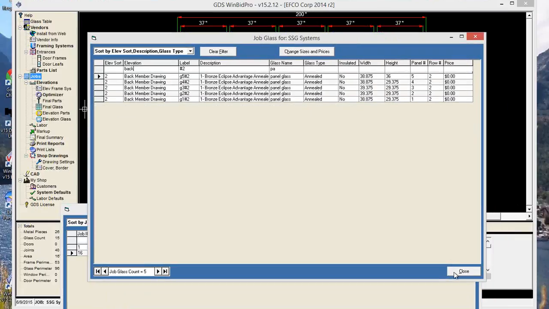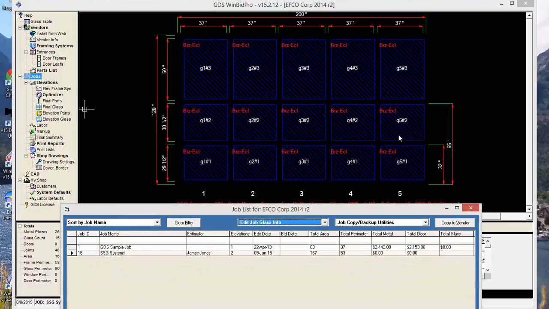So that glass remains the same. Nothing's going to affect it until something in the elevation changes, like if you widen it, shrink it, whatever, or if you delete panels, add panels, add a door, things like that. Whatever changes the daylight opening is going to affect the glass.